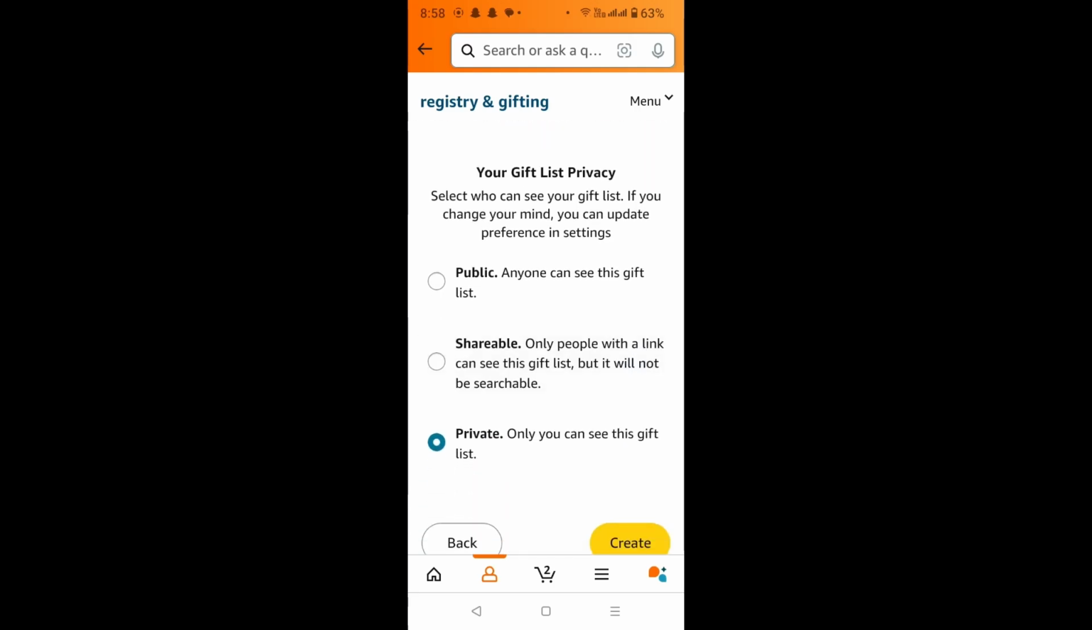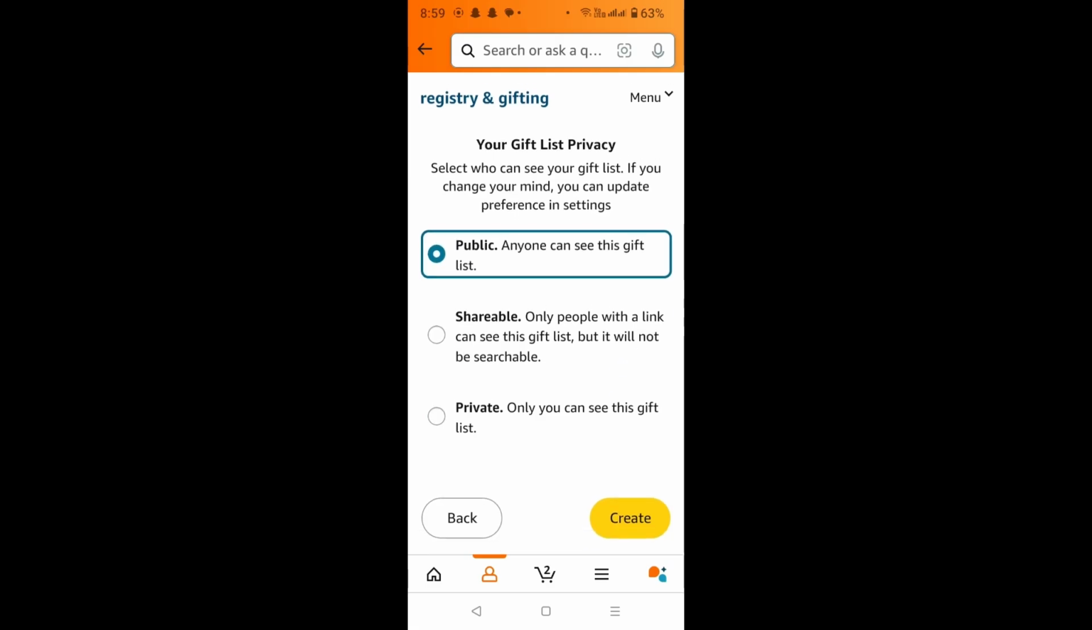And last is your gift list privacy. Here are 3 privacy settings. First one is public, anyone can see the gift list. Second one is shareable, only the people with the link can see the gift list, but it will not be searchable. And third one is private, only you can see the gift list. I'm going to keep it public. Now tap on create.